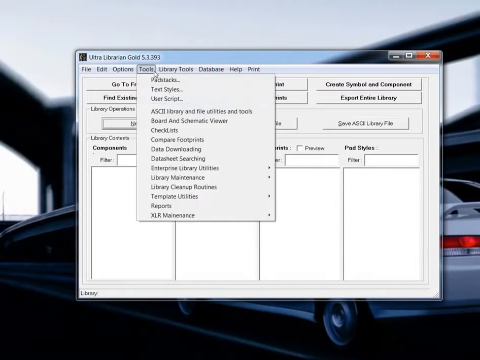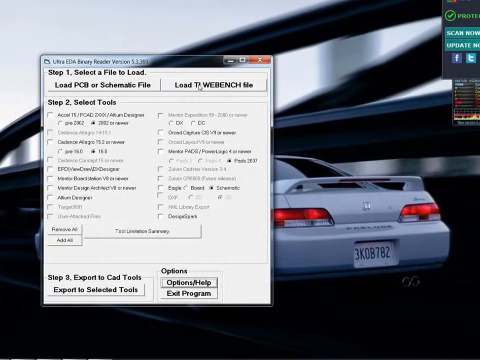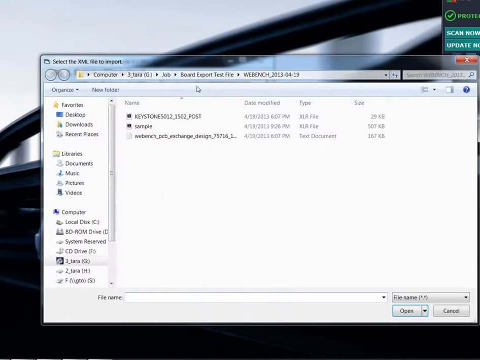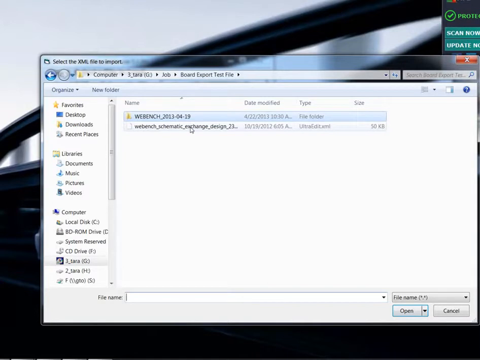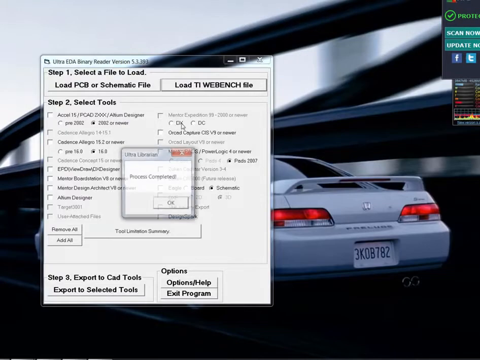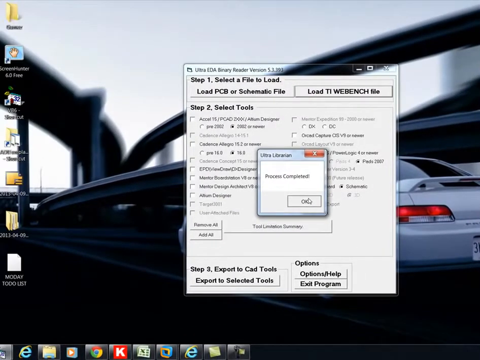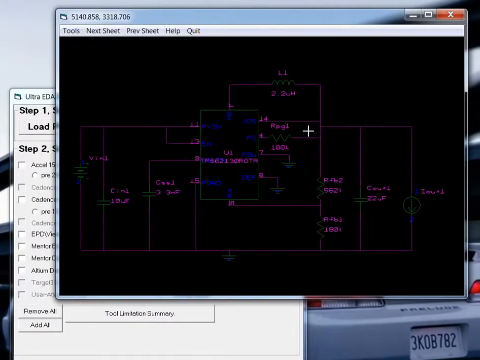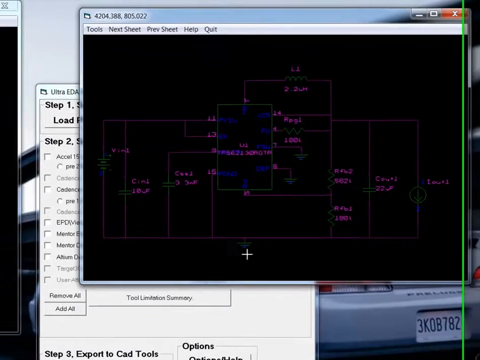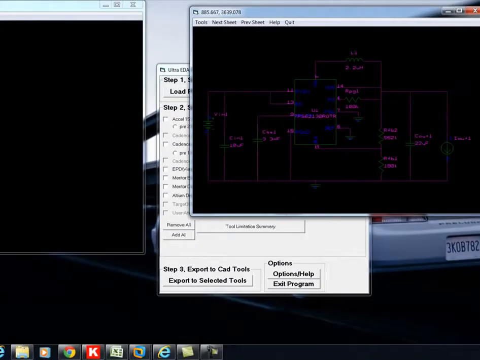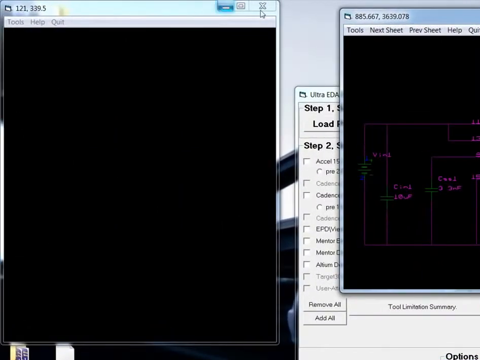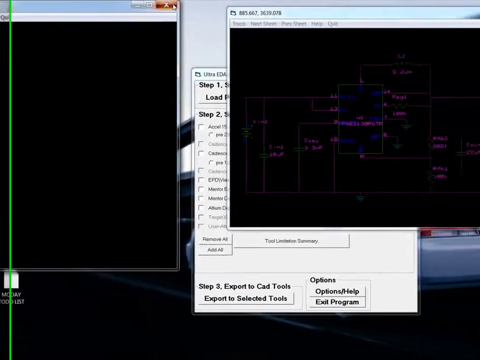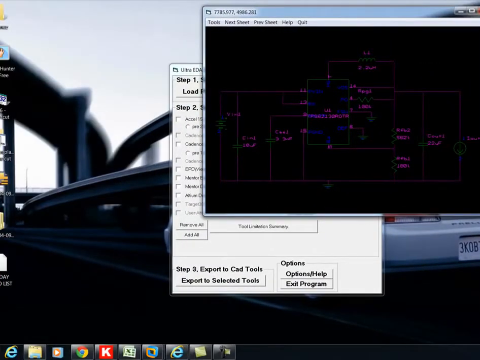First we're going to go to Tools, Board and Schematic Viewer, load a TI Webbench file, but this time we want to load a schematic. So here's my schematic test file. Click OK, and as you see, similar to the last time when we loaded the board, the schematic will appear and the board file will be empty because we're just loading the schematic. So we're going to exit out of that.